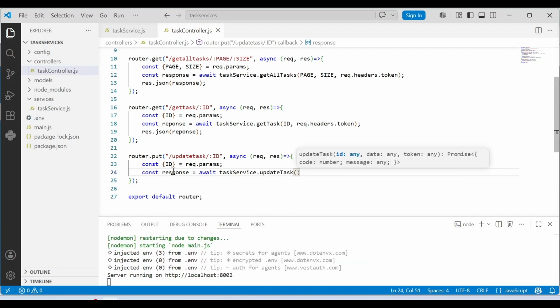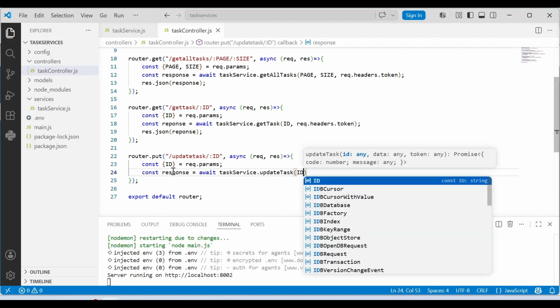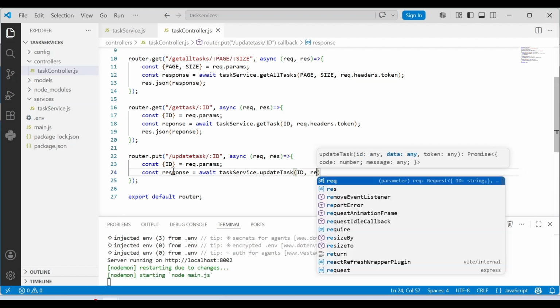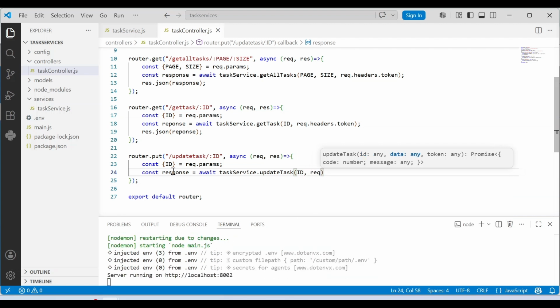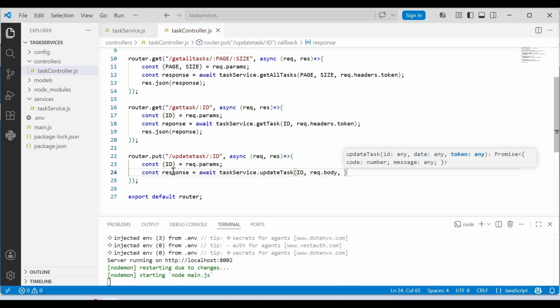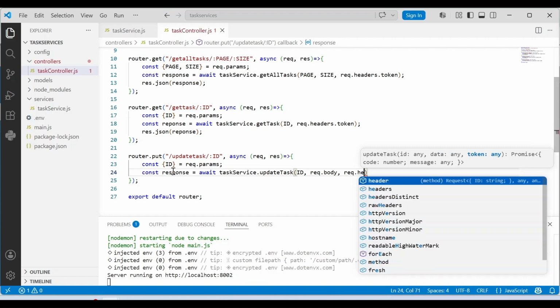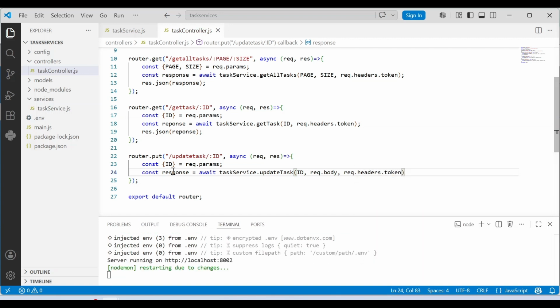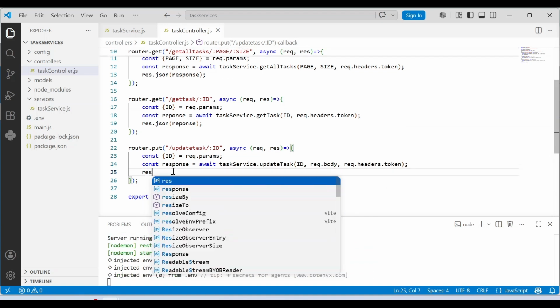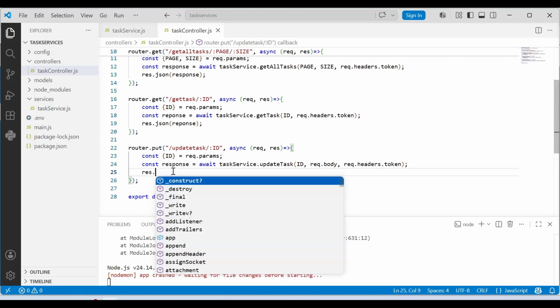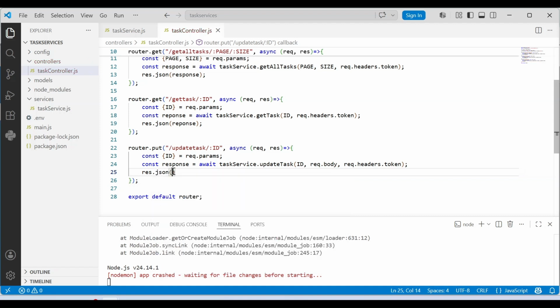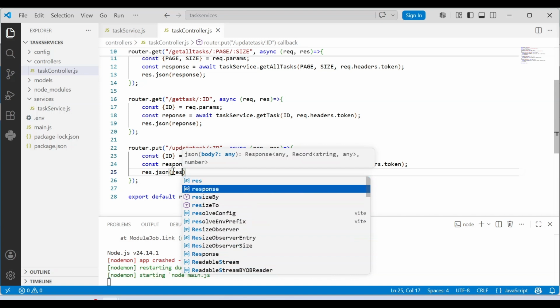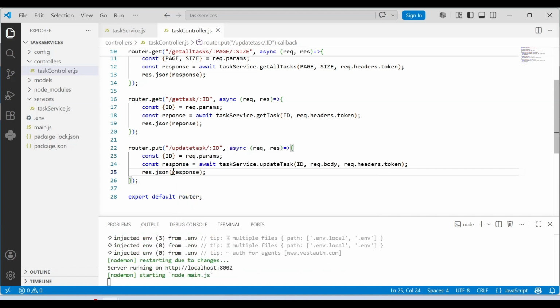Pass values to the parameters. One is id and another one is data from the request body. So request.body, and the value for the token from the request header. So request.headers.token. Finally, return the response by using the object res with the function json and pass the value of response. Then save.